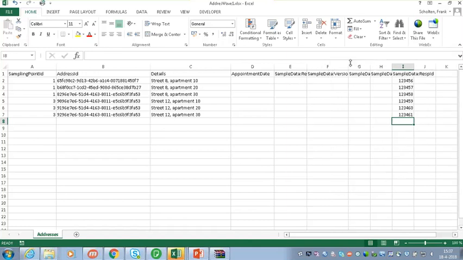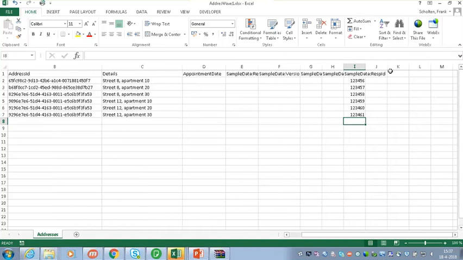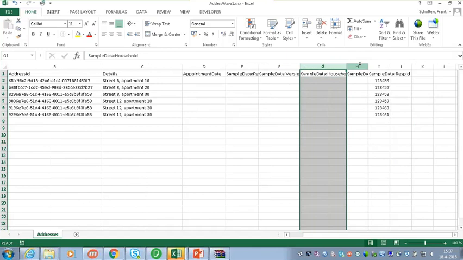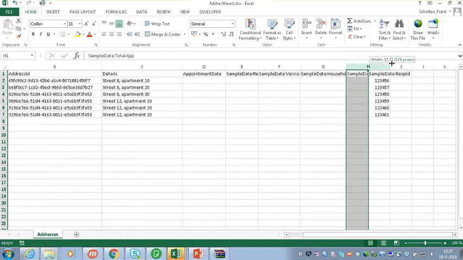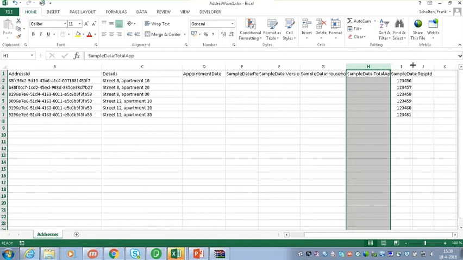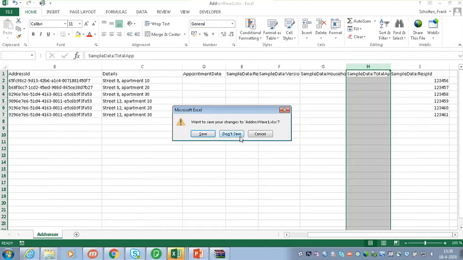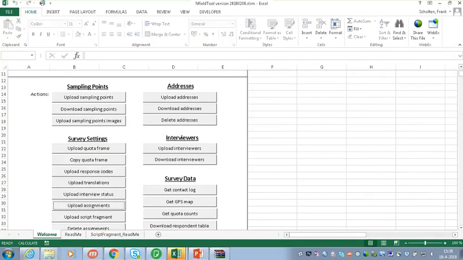We need the version. We need the household. Would this be? Yeah, and this will be the appointment time set. And finally, the one that is already filled is the respondent ID that we place in the U file, so we can connect the same respondent all throughout the waves. So, don't need to save those changes.